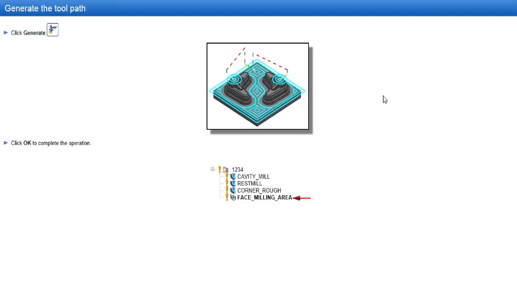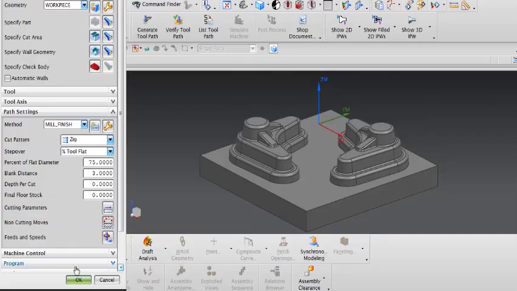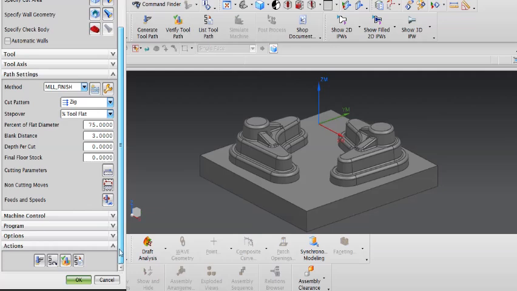Generate the tool path. Click generate. Click OK to complete the operation.